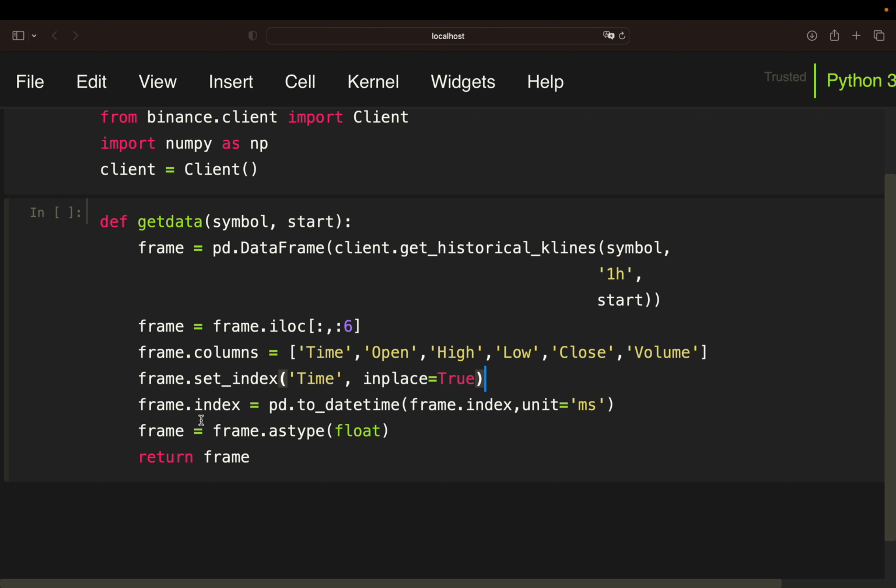That is just a very, very large number, which is only machine readable. I want to make it human readable. So I'm using the pandas to_datetime function on that index, define the unit as ms, so I'm getting a human readable timestamp. As the values are coming as string values from the API, I'm transforming them to floating values. So this is just being applied to open, high, low, close, volume.